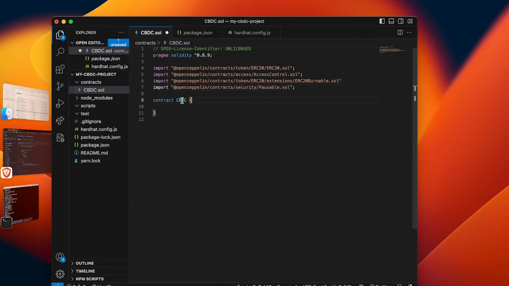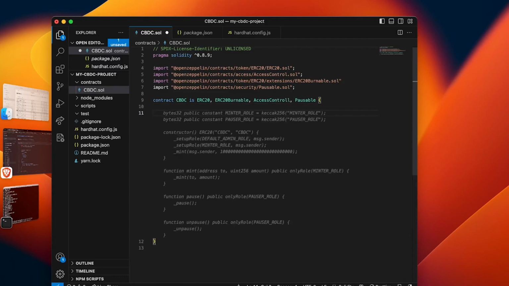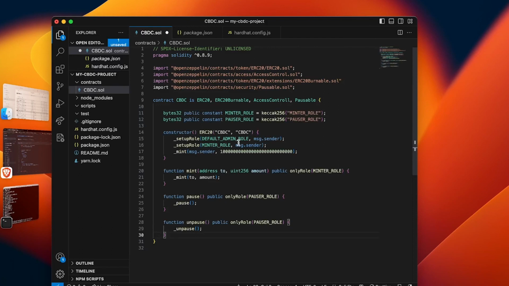All right, guys. So for our contract, I will extend ERC20, ERC20Burnable, AccessControl and Pausable. All right. Okay. Cool. So as they are using the AccessControl, whoa, something interesting here. Okay, let's see what they are doing.